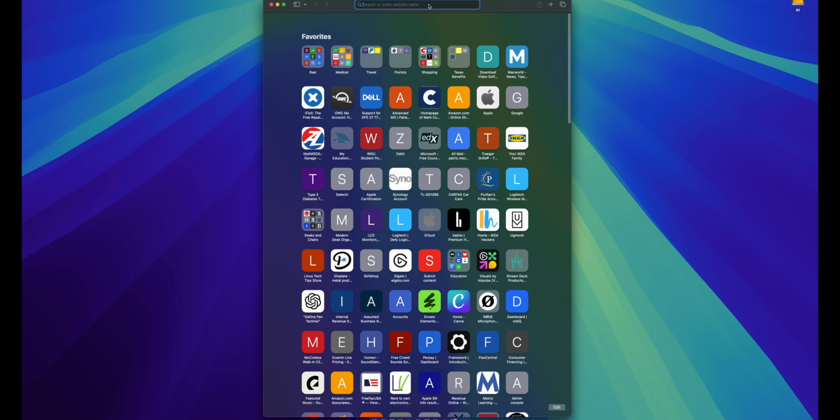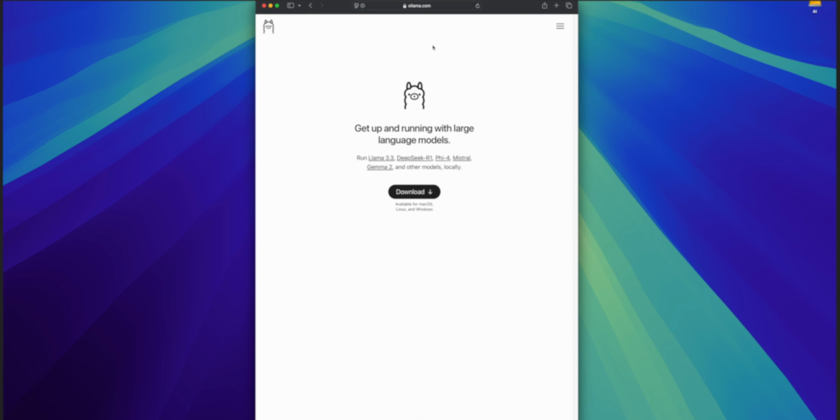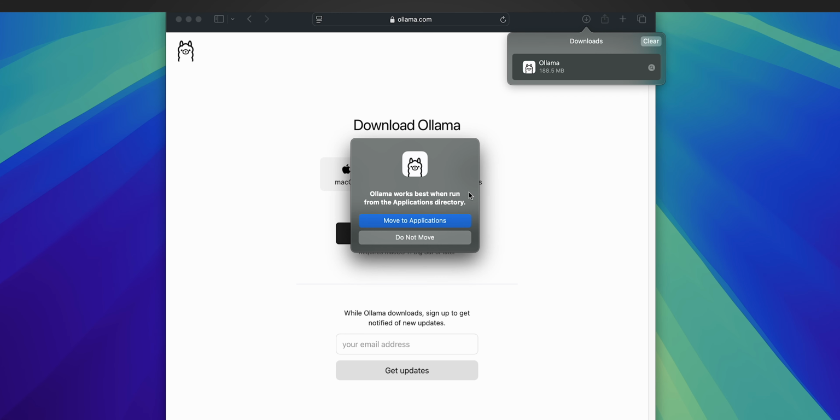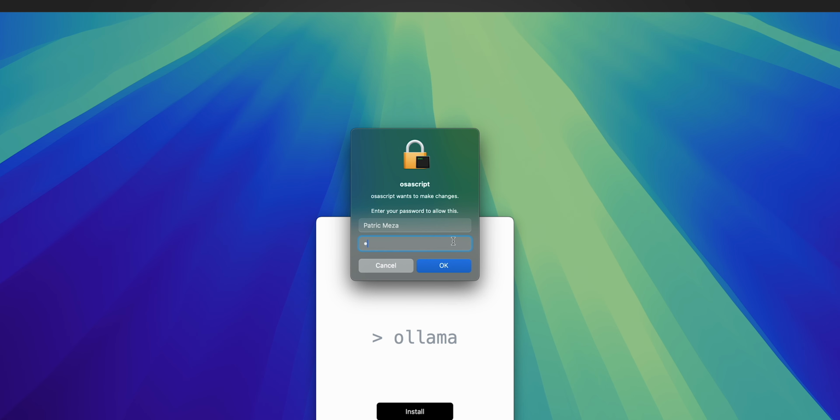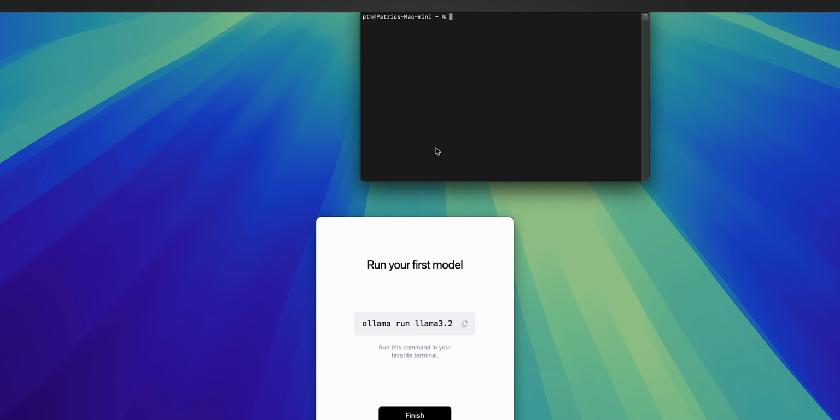Okay, the first thing we're going to want to do is go to ollama.com. So once we get to ollama.com, we're going to hit download, and I'm going to be using download for macOS, but as you see, it is available for Linux and Windows. And once that finishes downloading, we're going to go ahead and open it up. We're going to move it to applications. Next, install. Got to enter my password, and we're going to open terminal. We're going to run the command to install it.